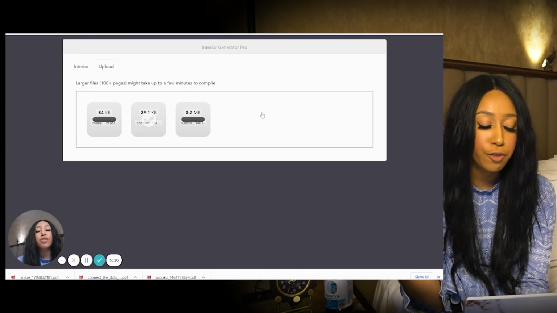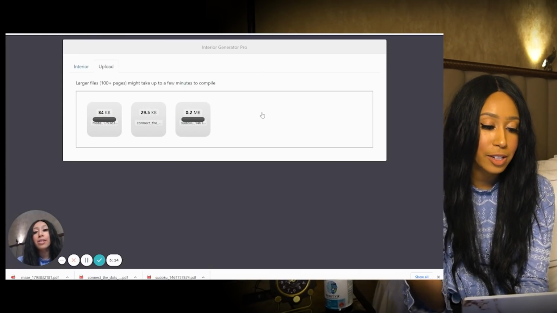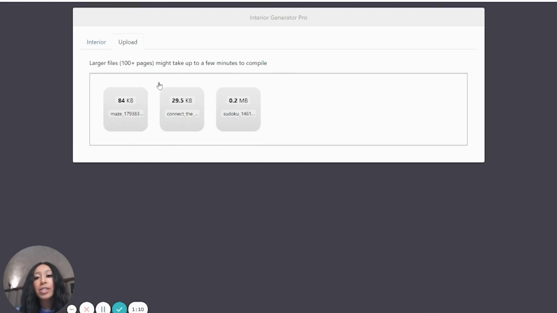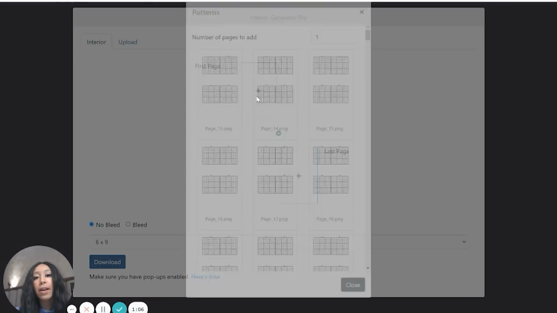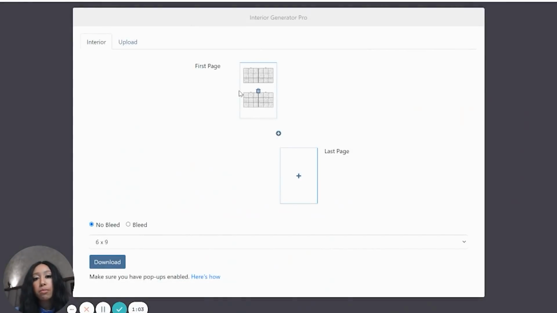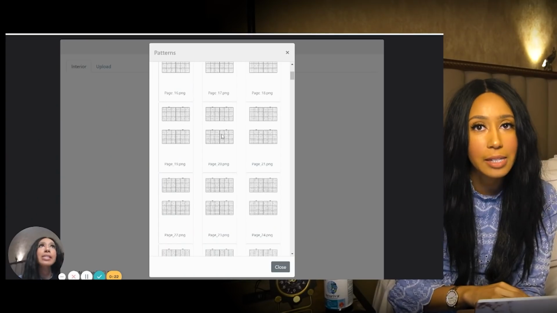So obviously larger files take longer, but it's pretty quick. Once it has all of the check marks here, it's all finished. You're gonna go back to interior and now add your pages. So you can stagger the pages so they're not all of the mazes, and then all of the Sudoku, then all of the dot to dot, all of the coloring pages. You can mix and match.